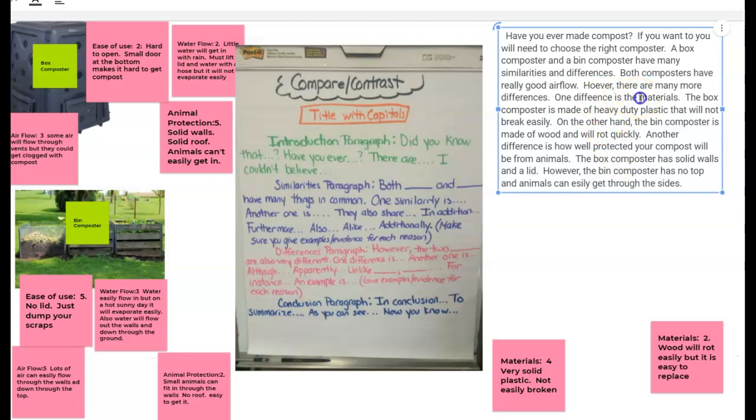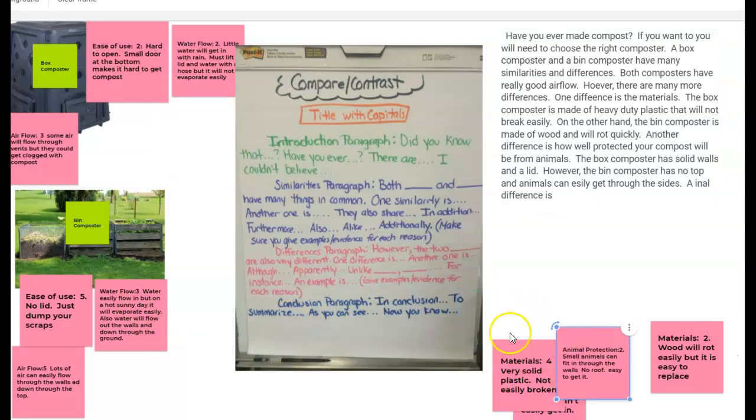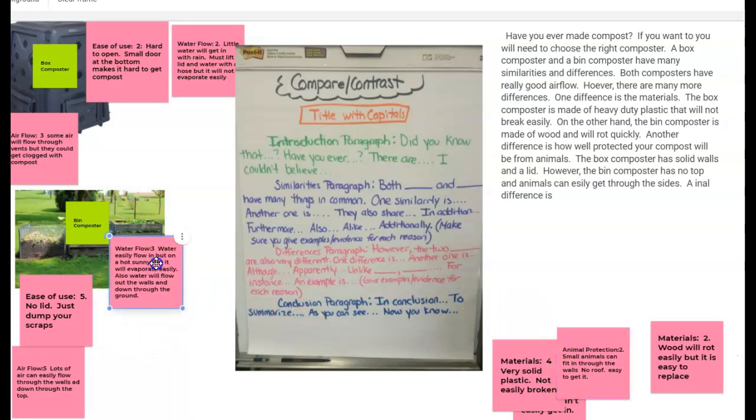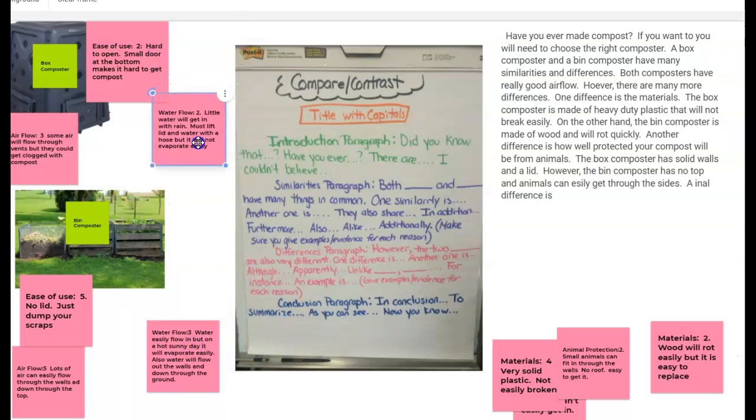Okay, so what differences do I have? One difference is the materials, right? The box is made of plastic, the other one's made of wood. Another difference is animal protection. The box composter has solid walls and a lid. However, the bin composter has no top and animals can get into the sides. One more difference. A final difference is, let's see, what else can I talk about? I talked about animal protection, so that's done. How about I talk about water flow? So a little water is going to get in. You've got to lift the lid and water it. Here, water's easily going to flow in, but it's going to evaporate, right?